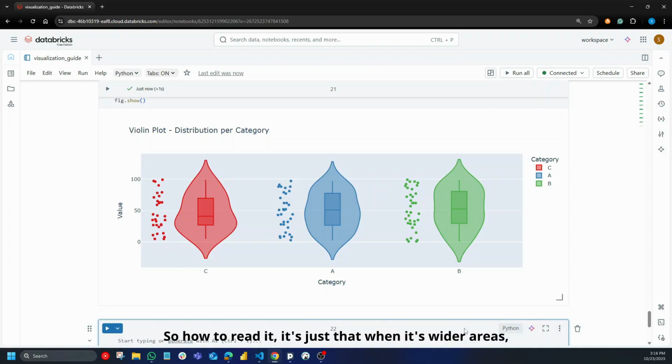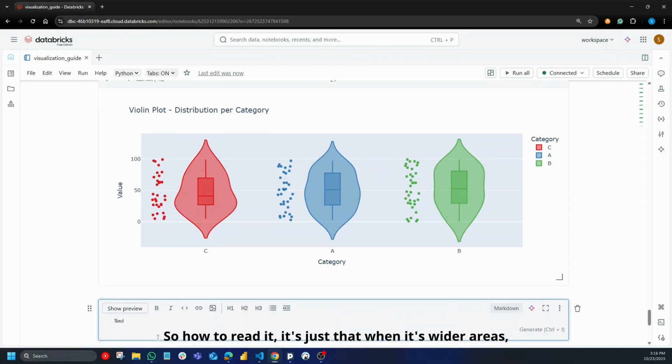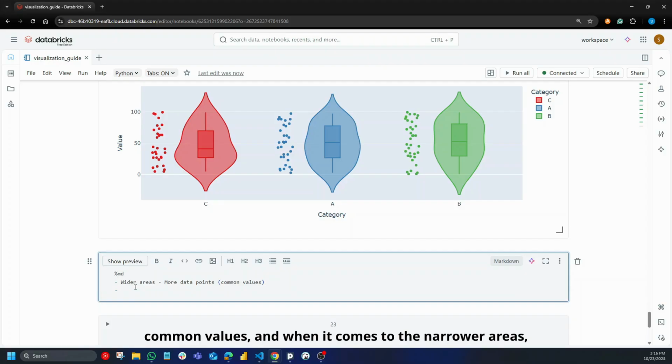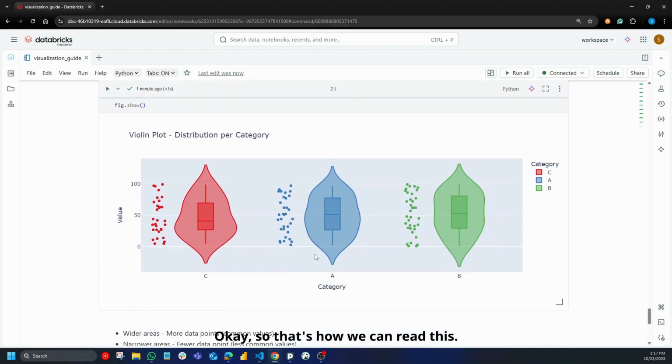So how to read it? Wider areas mean more data points, or let's say common values, and narrower areas mean fewer data points or less common values. So that's how you can read this.